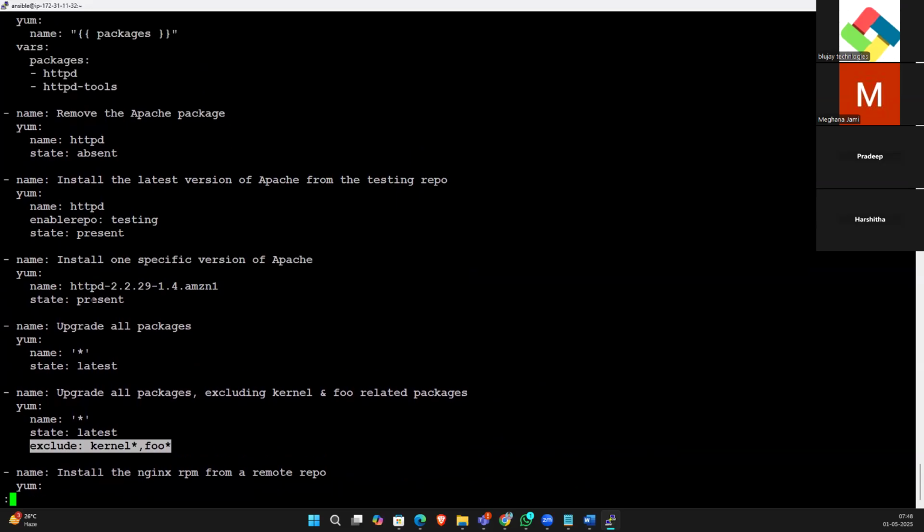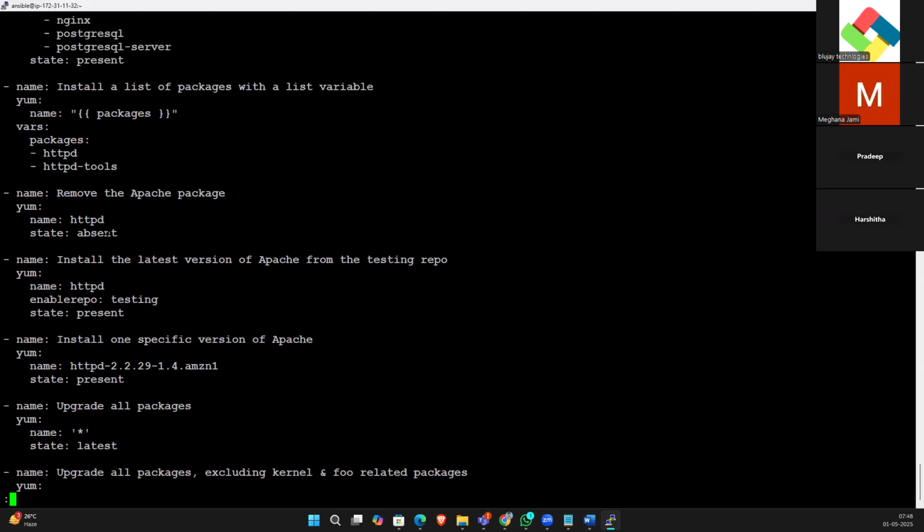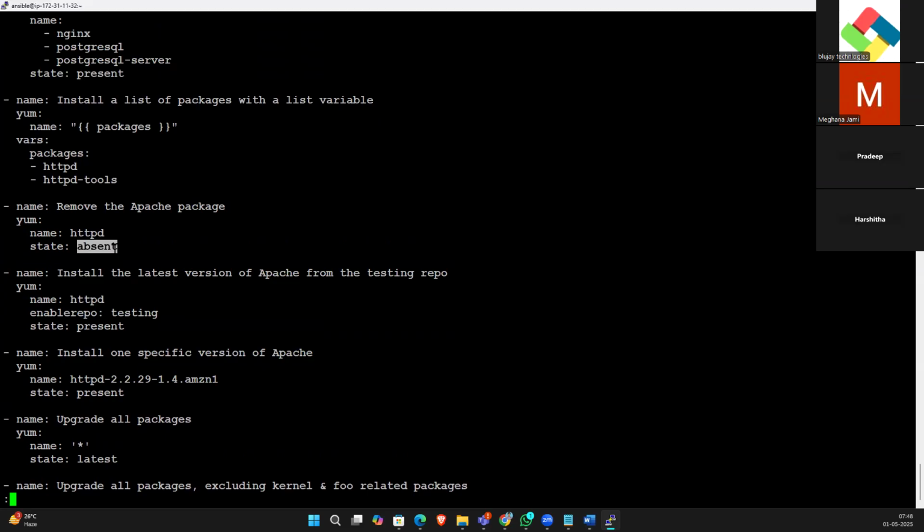So if you want to install a specific version of httpd, you can use this. Or if you want to install the latest version of Apache from the testing repo, yum name httpd enable repo. So yum remove the packages: state equal to absent. State equal to present. Present is nothing but install. Absent is nothing but remove. Okay.